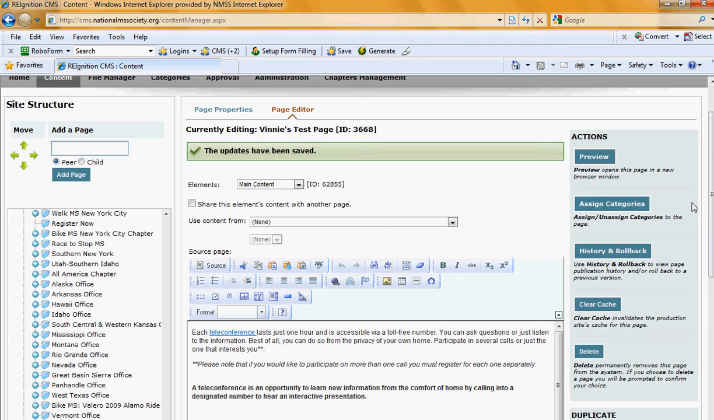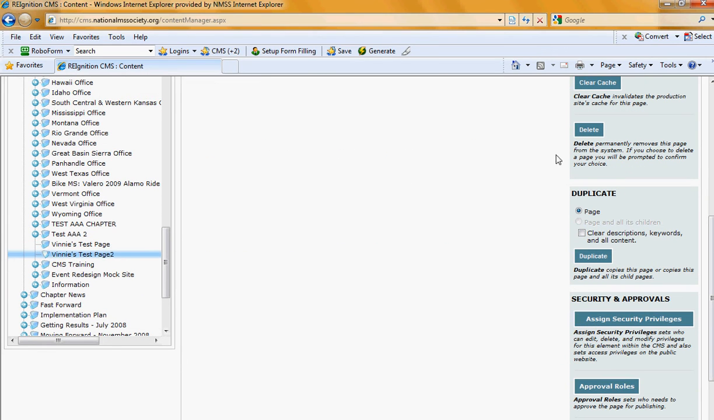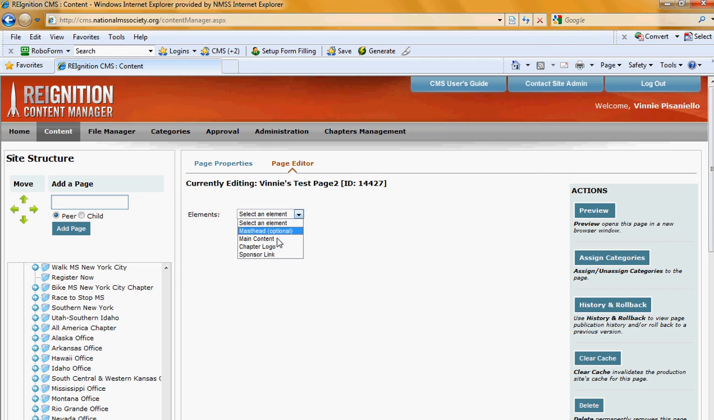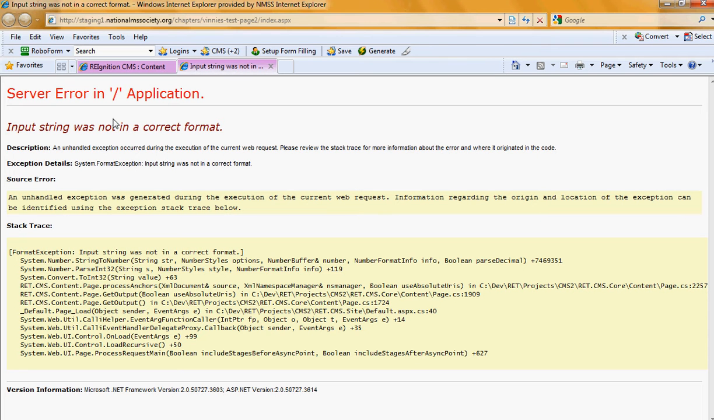The second one is located on my second test page. We're going to open up the main content on this page, and once again we'll preview. Now with this type of error, you'll actually see a server application error message. It's a little more in detail. So we're going to go ahead and just preview the error, and you'll get a screen that looks like this.